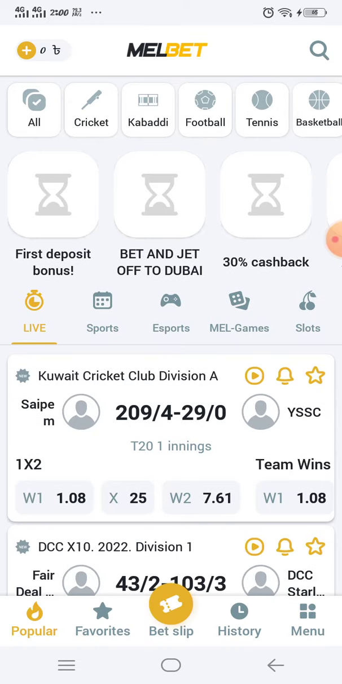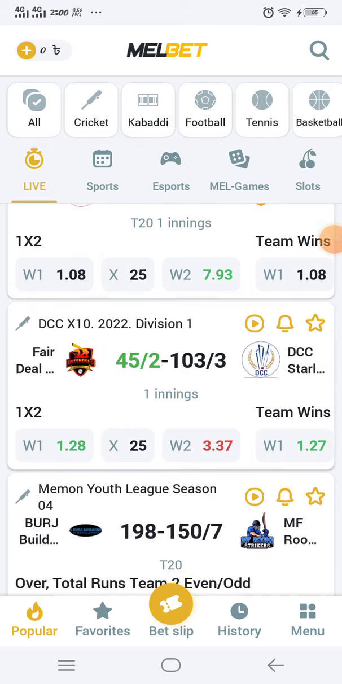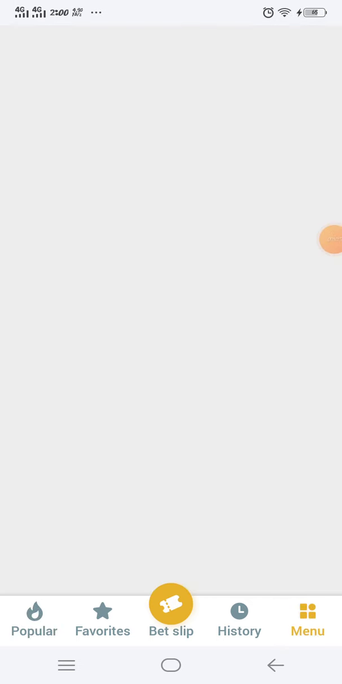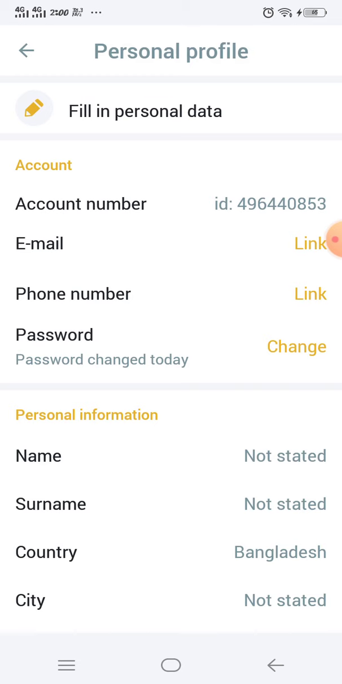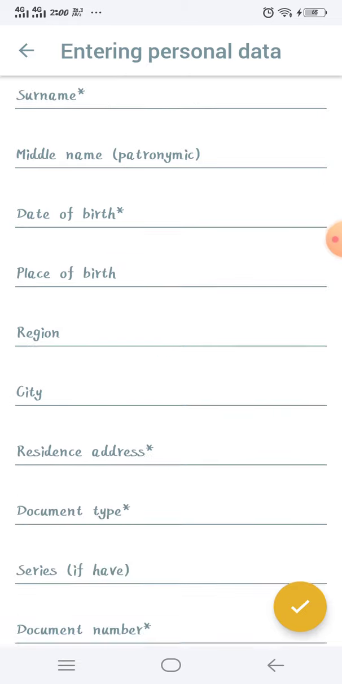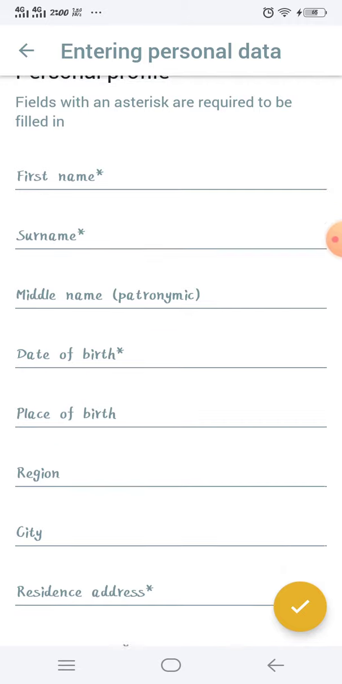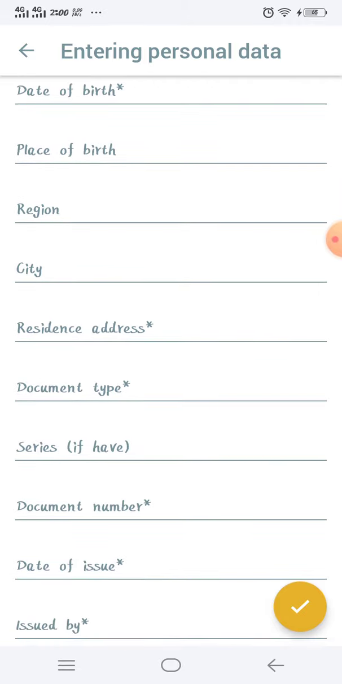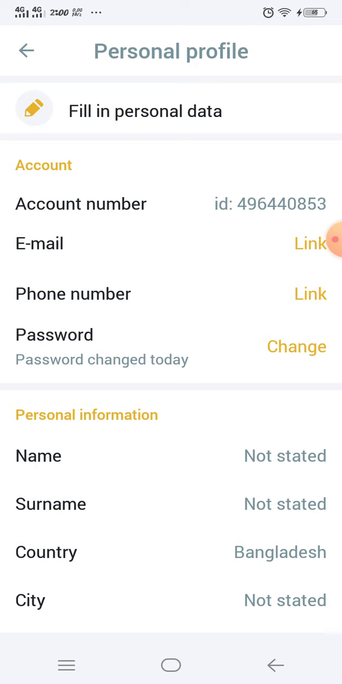Here this is our account, our Melbet account. We click on menu and see my account. Here is my account. Fill in personal details. If we agree, we can fill in the full details in our account: first name, surname, middle name, date of birth, region, city, residential document, series, etc. This is the personal profile. If we want to change a phone number or password, the option is in here.